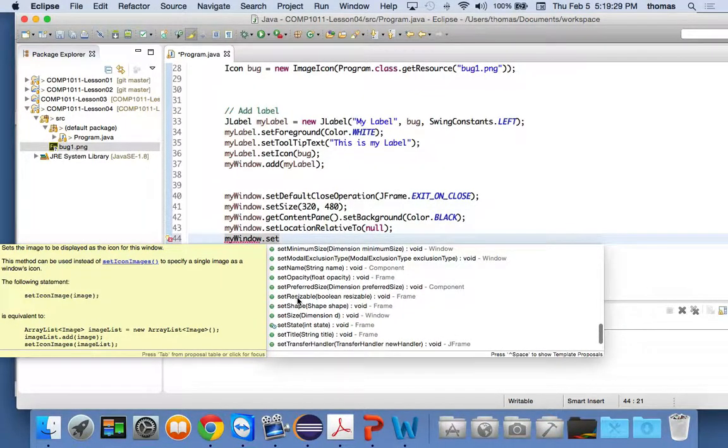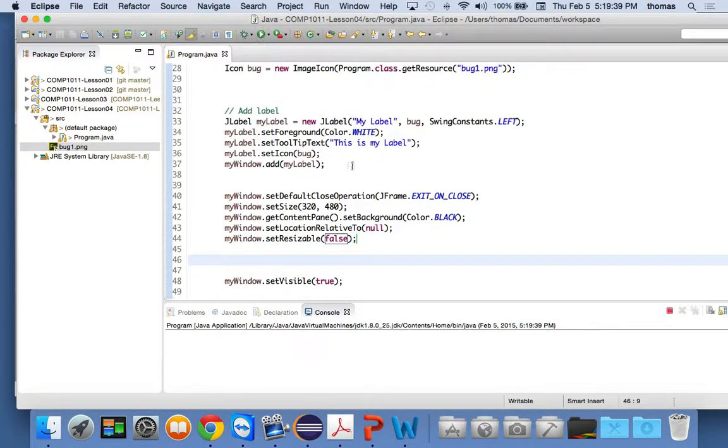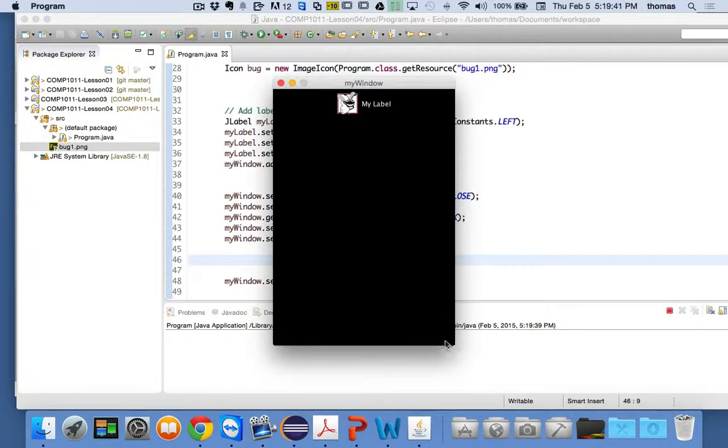Okay. How about we set resizable to false. Let's try this. We can't resize it once we made it, right? I don't want to resize it. Okay, look, I don't have my handles anymore. They're gone.